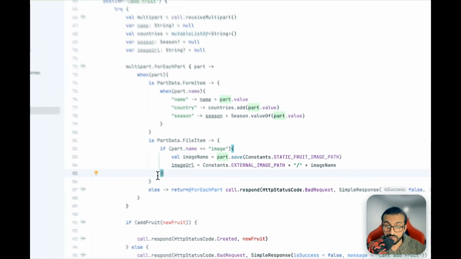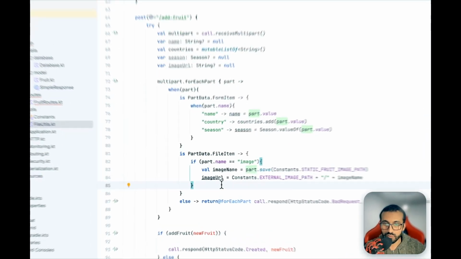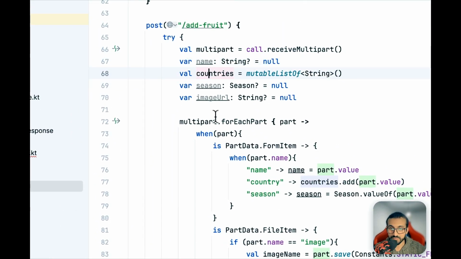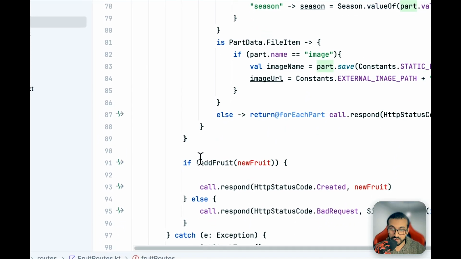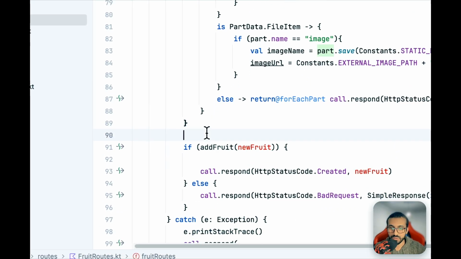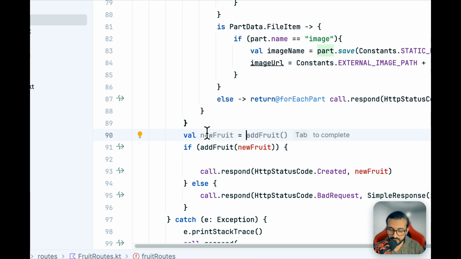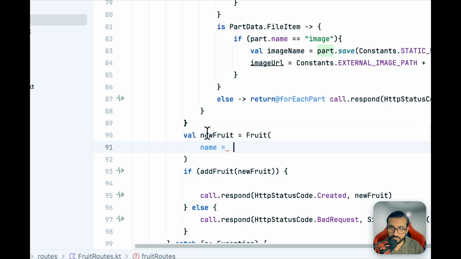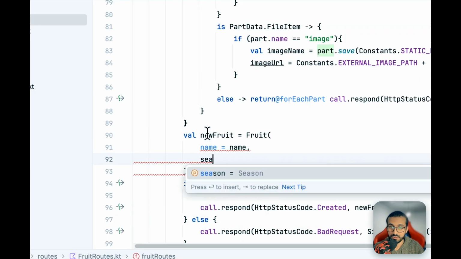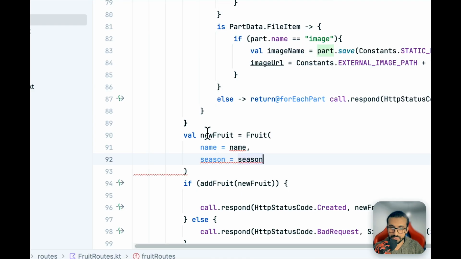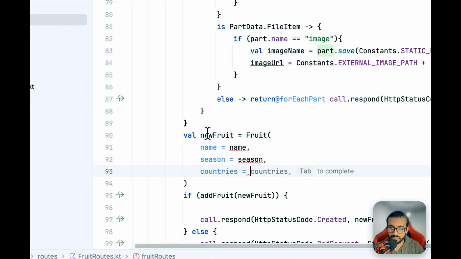Okay, so we've assigned values to all these variables. Now, if everything went smoothly until here, what we need to do is create our new fruit object from the data class. So this is going to be Fruit. Name is going to be name. Season is season. Countries.